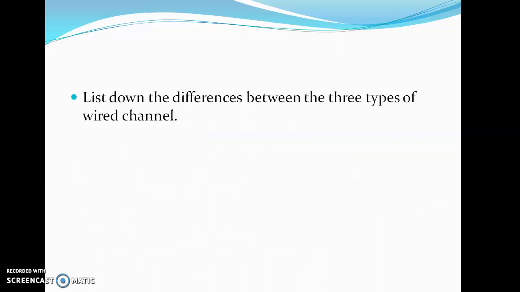Now, based on this, I want you to list down the differences between the three types of wired channel. That means your twisted pair, your coaxial, and your fiber optic. Maybe some 2-3 differences between these three types of wire connection.